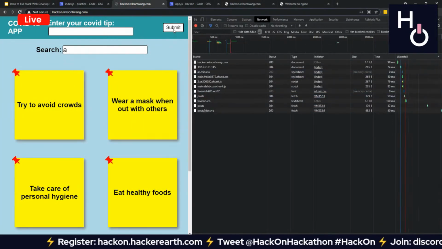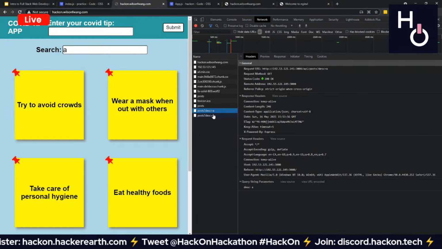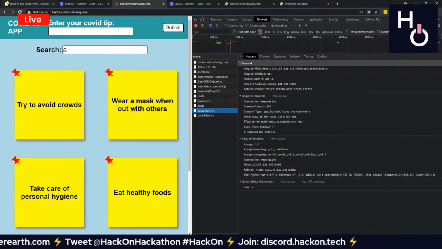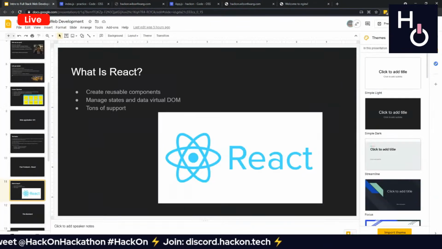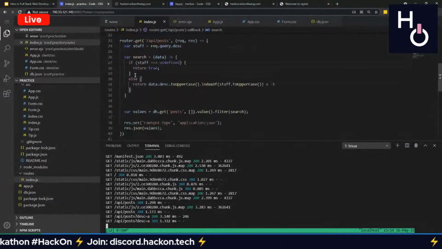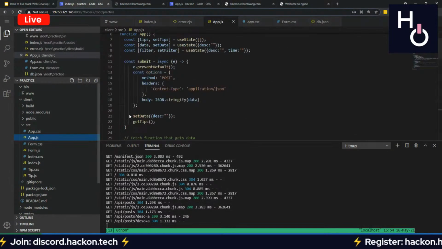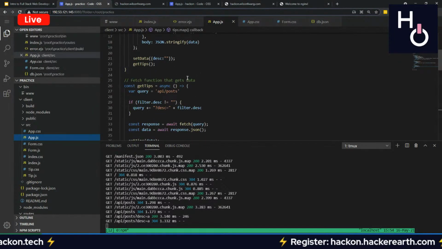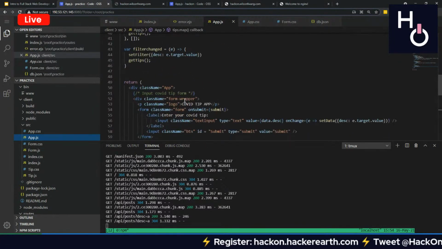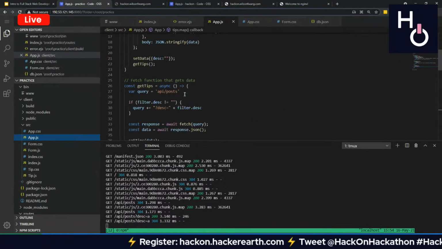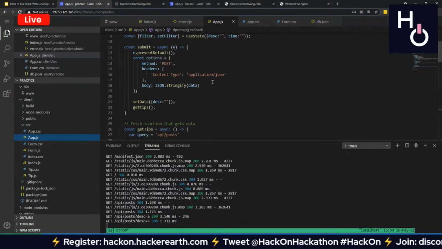Seems like the post request is... Oh no, it's getting sent. But why is it sending here, not create post? It should be sending to create post. Oh, yeah, just change the React URL thing. Yep, so I think we sent it to the wrong route, maybe. Get tips. Yeah, right there.